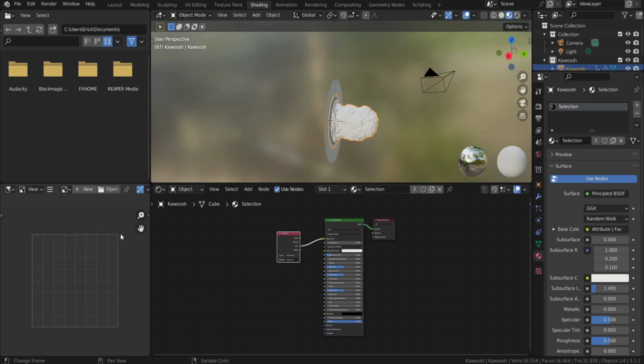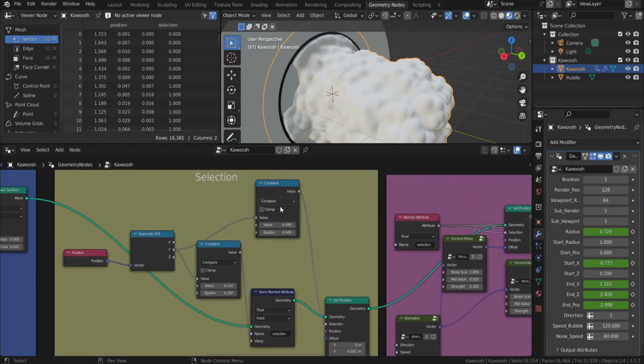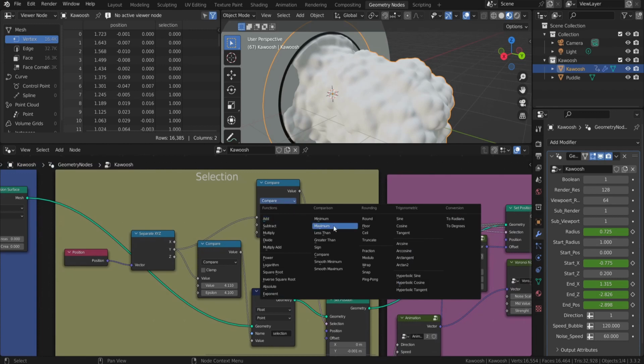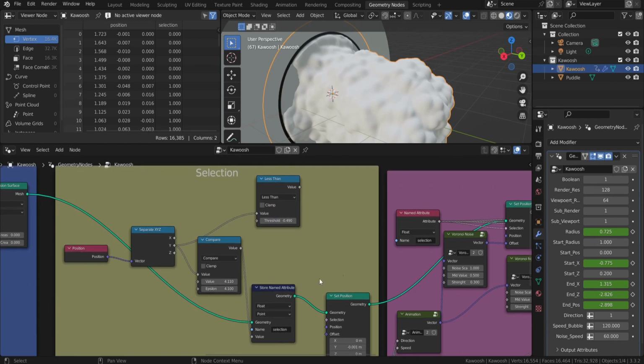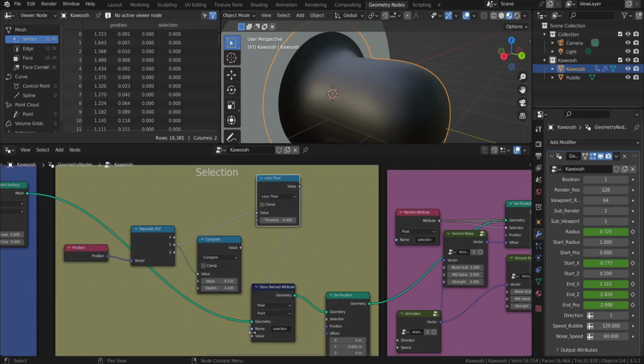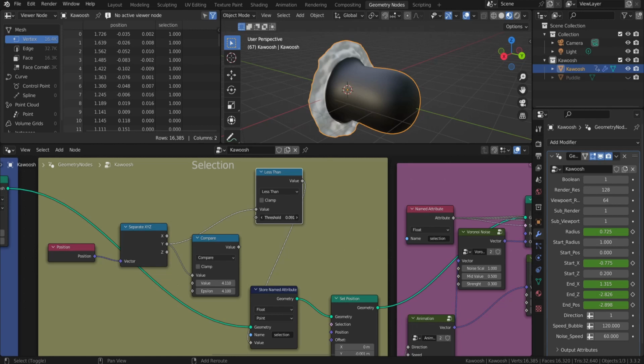So before we start, let's go back to geometry nodes. There are a few things we have to address and fix. So I use here compare, where is selection. Let's change this to less than. Let's see how it looks, the selection. To make sure how it looks, and change this to 0.01. Let's hide puddle. Yes. So this is what I want to create, this mask.